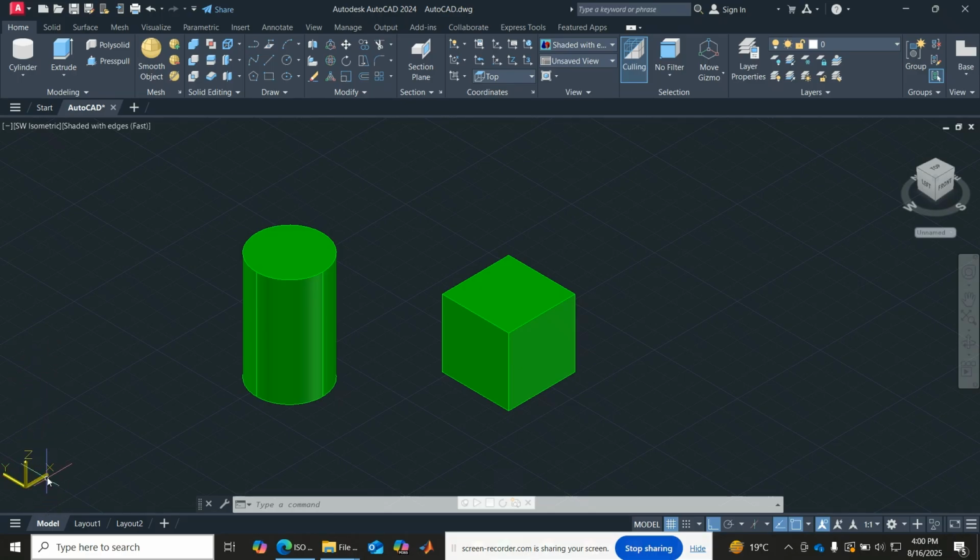So kwa sababu x hapa inaenda to the right, manake negative x value inaenda to the left. Y value inaenda to the left, negative y value inaenda to the right. Z value inaenda up, negative z value inaenda down. Happy you've captured that.